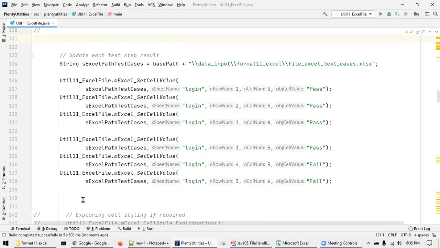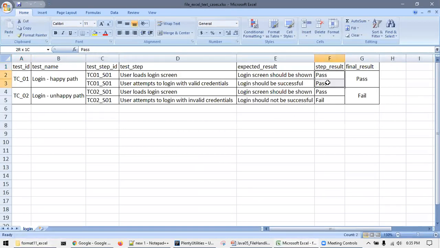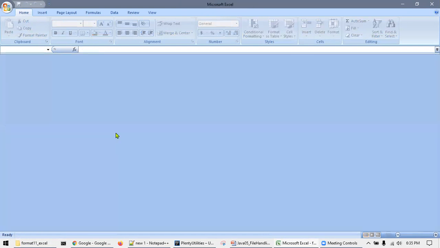Okay, it has finished. Let's open the file. Right, so it has updated pass, pass, fail, fail, and so on. So that is a simple business use case from a test automation perspective.